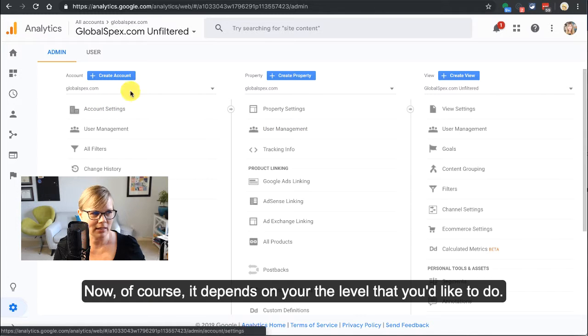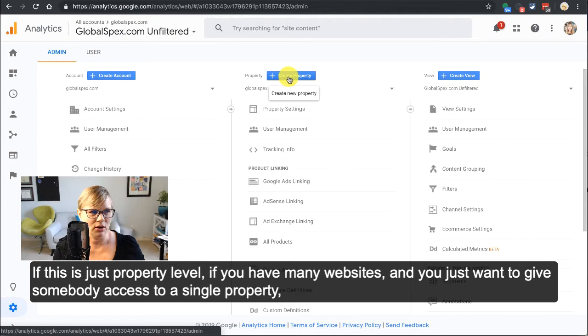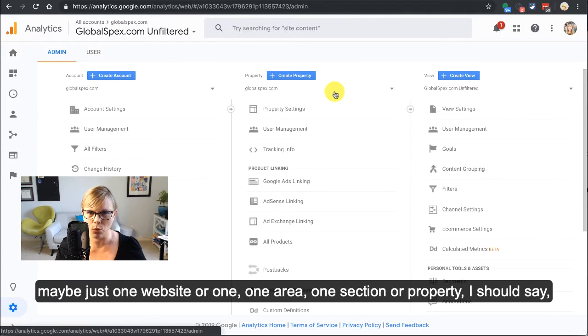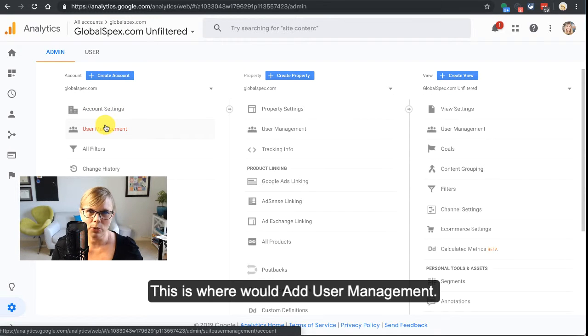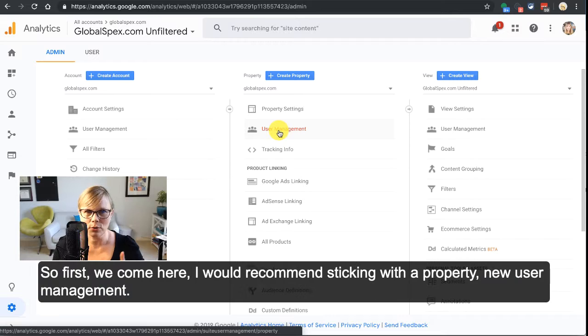Now, of course, it depends on the level that you'd like to do. If this is just property level, if you have many websites and you just want to give somebody access to a single property, maybe just one website or one area or one section, or property, I should say, then you would come here. If you want to give them access to your entire account, this is where you would add user management.